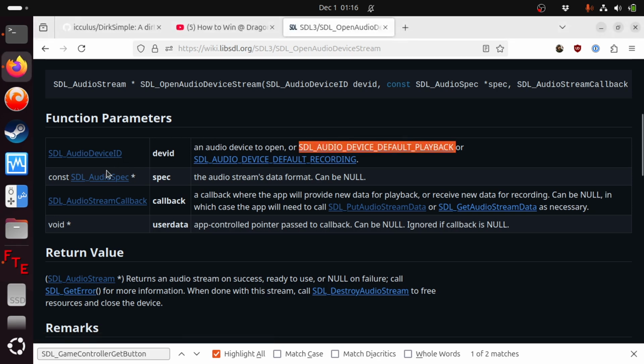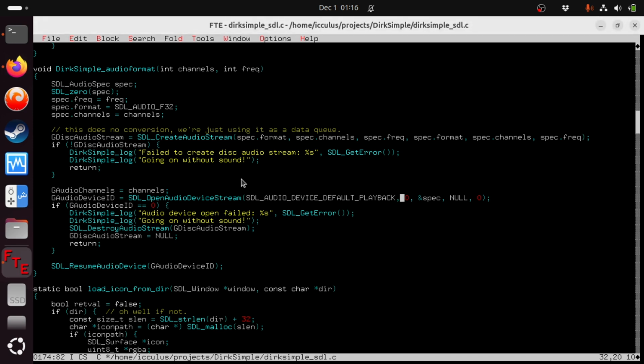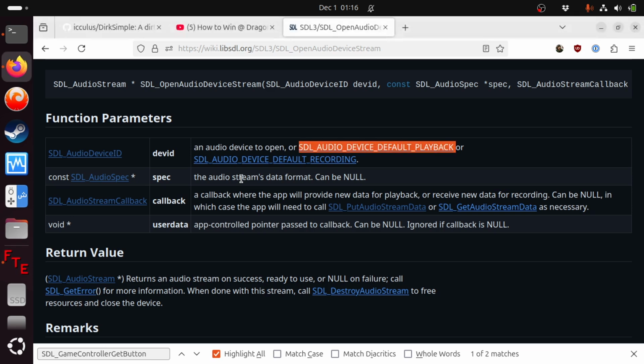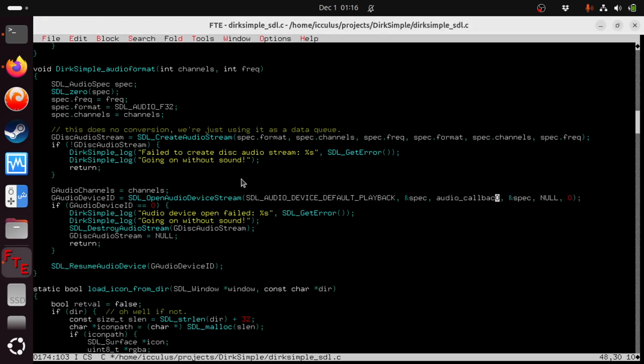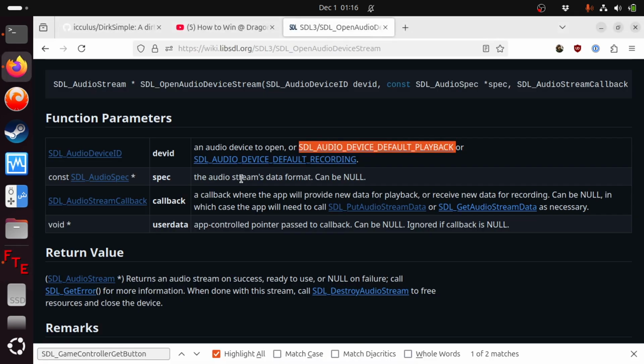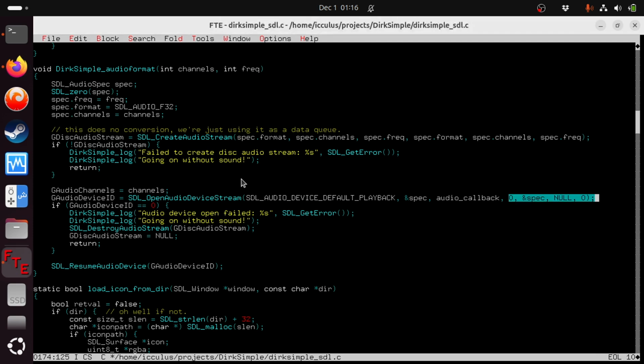All right, so device ID, we just want the default. Spec is whatever format you want this in. We have a spec, so here, it's spec. There we go. And then callback, we had one of these. We'll just continue to use it. This is optional. If you just want to push data to the stream, you can do that. But being that we're coming from SDL2, that has an audio callback, we'll continue to use that for now. And then user data is null, and I think probably it was here too, so cool. Okay.